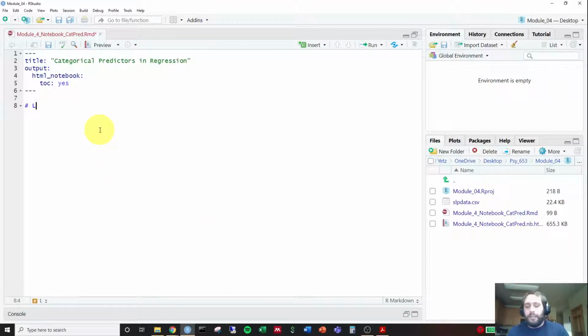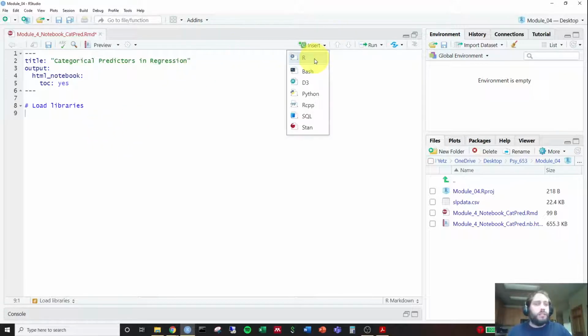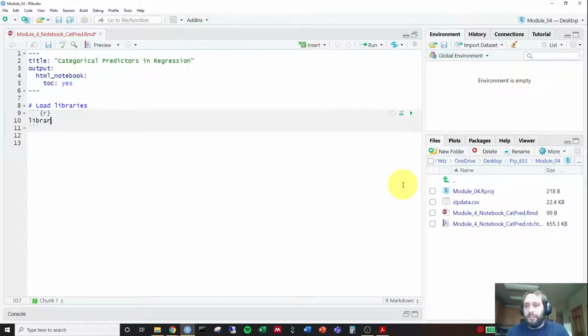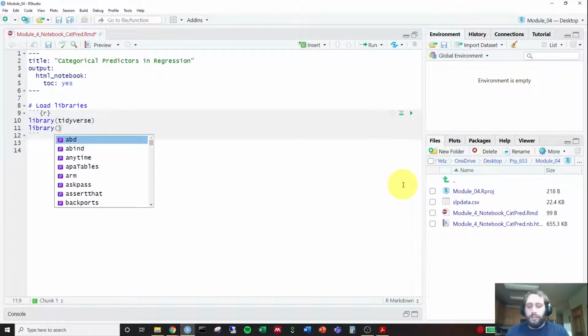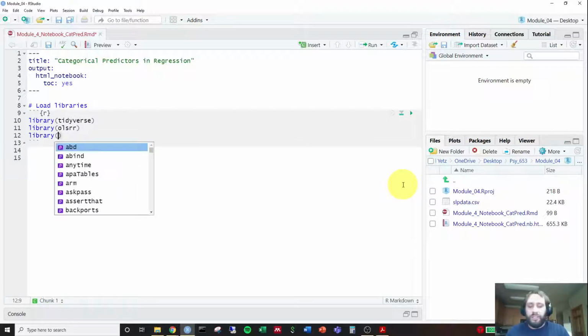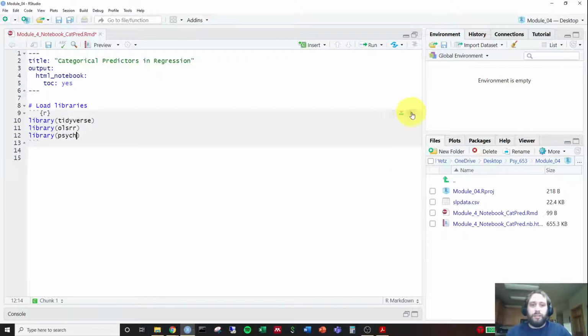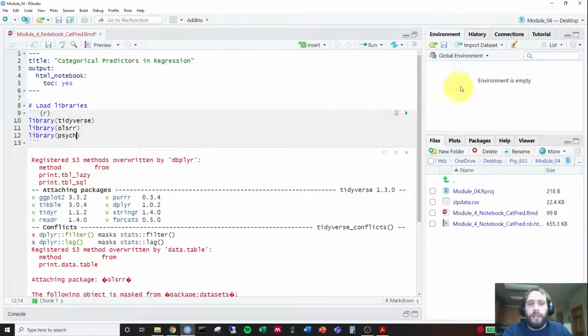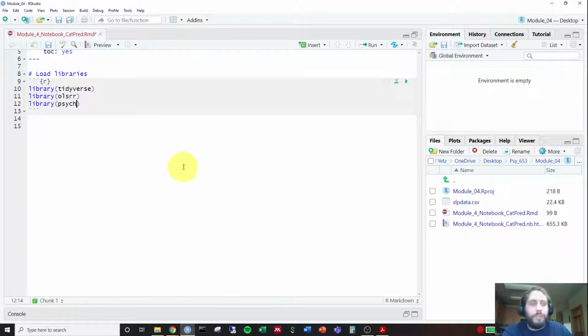Okay, so hashtag load libraries. Insert a new R chunk. Do library tidyverse, library OLSRR, and library psych. Go ahead and run all that. Let it load. There we go. And I'm going to go ahead and run this again, just to get rid of all that output. There we go.